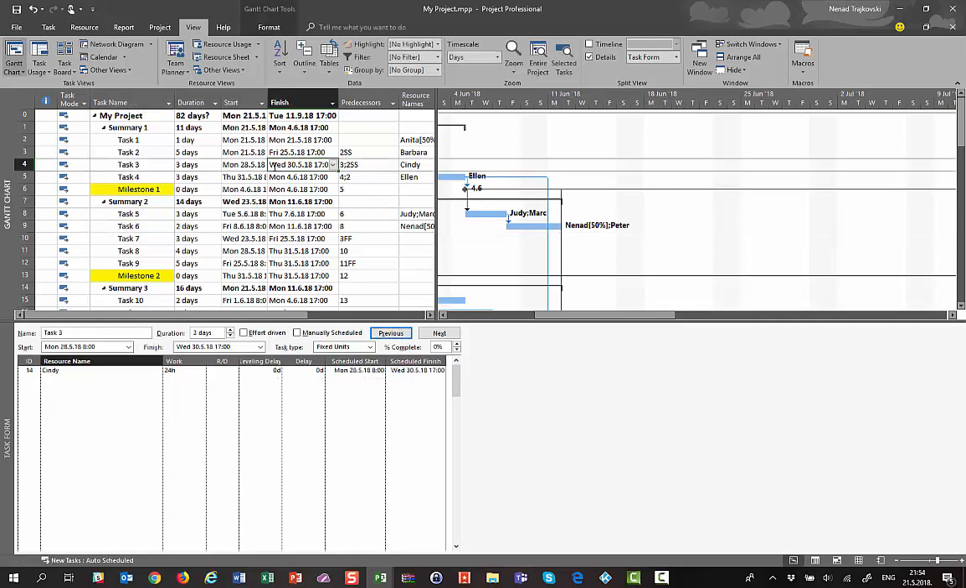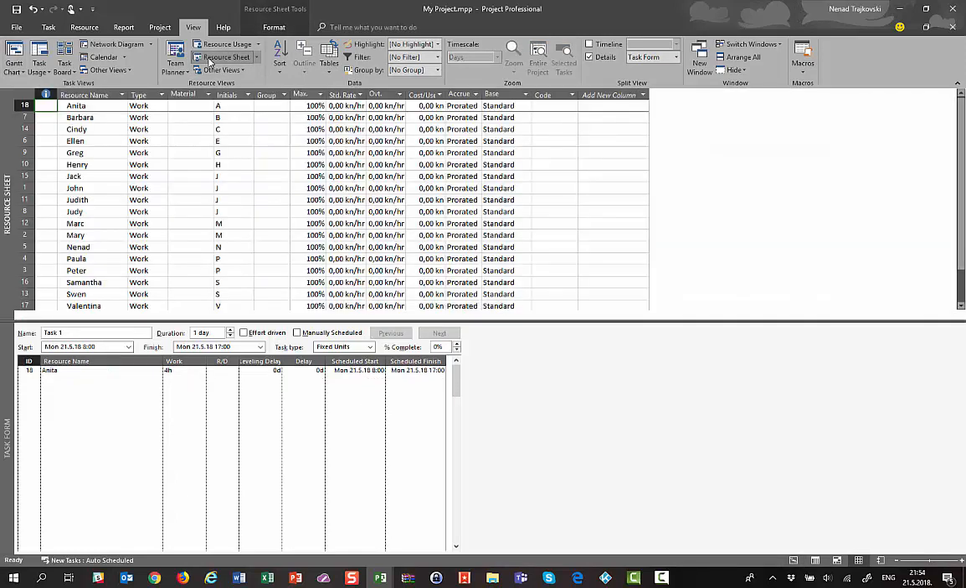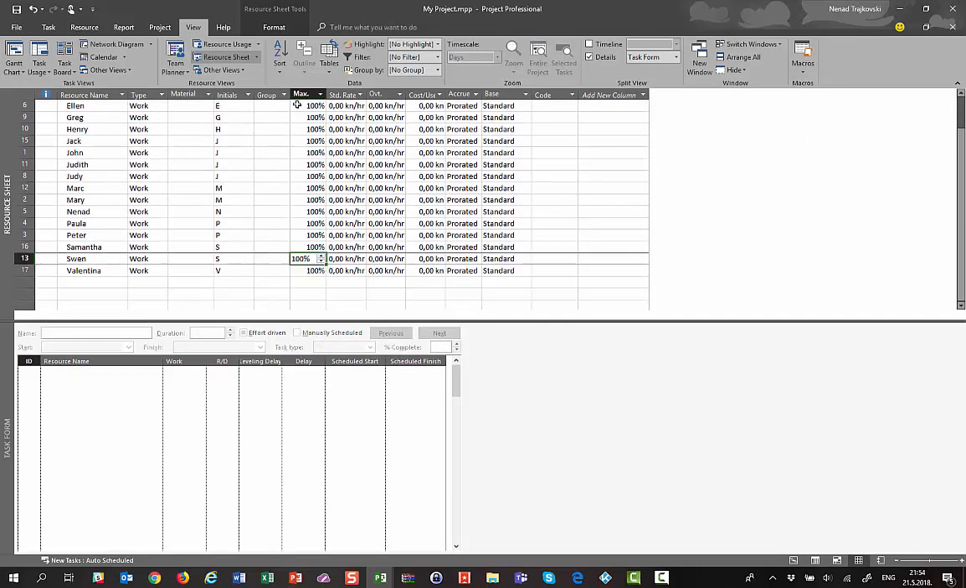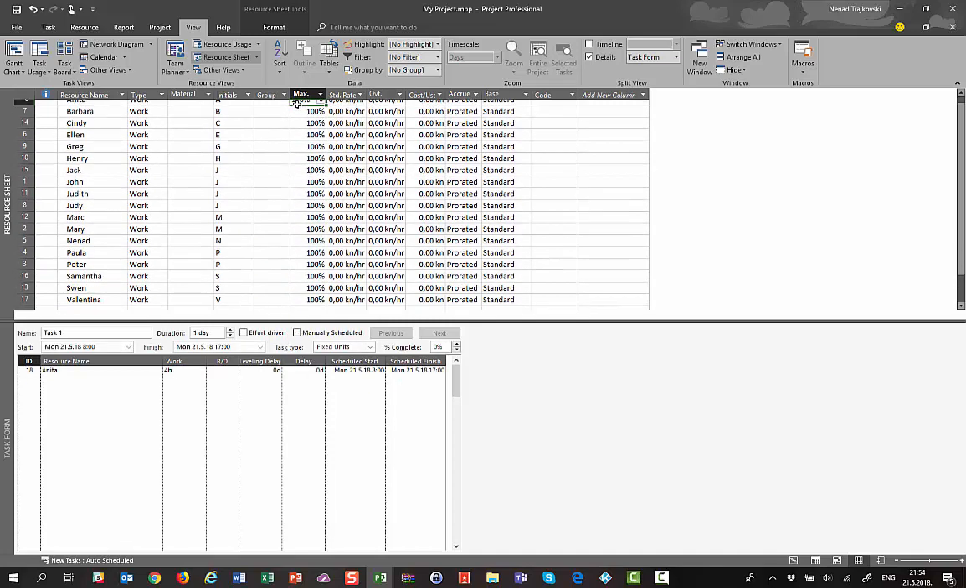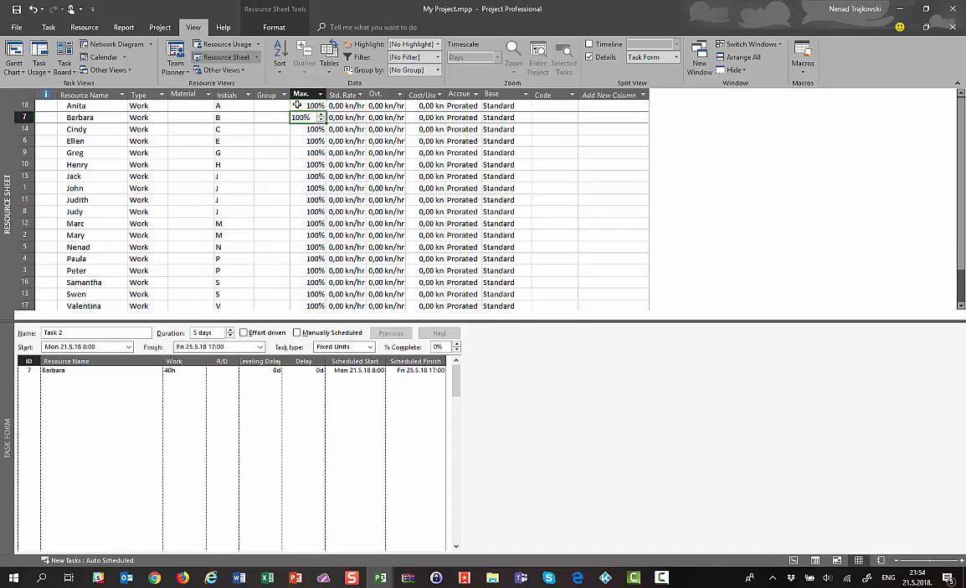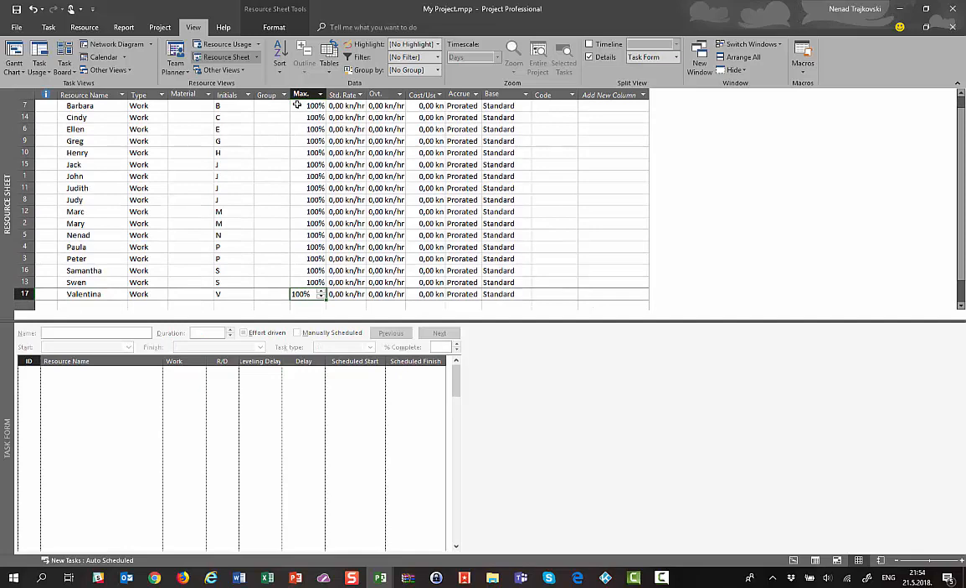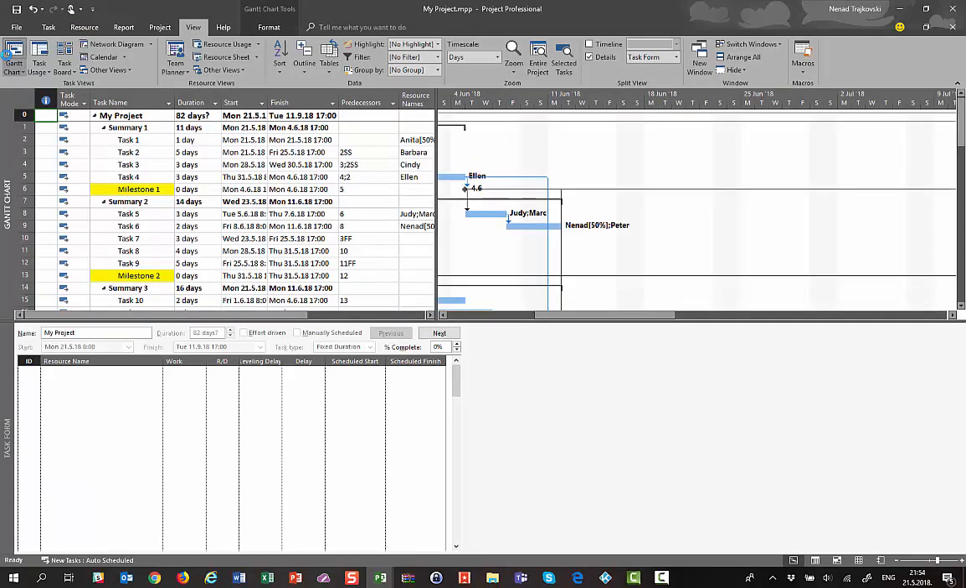I should switch from here to the resource sheet, and I can show you that each and every resource has maximum units 100%, which is the default value. Let's say that Valentina has 50%. Now going back to the task usage view, and let's say that I'm going to task 7.